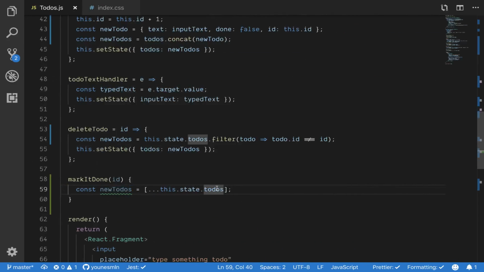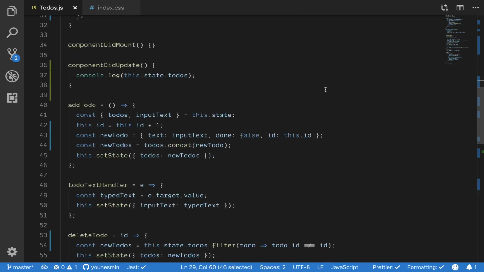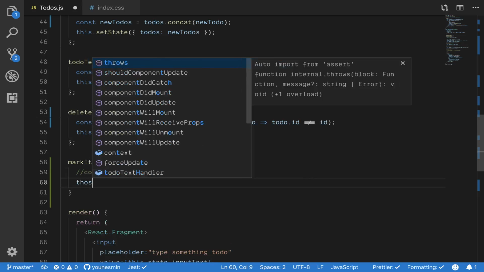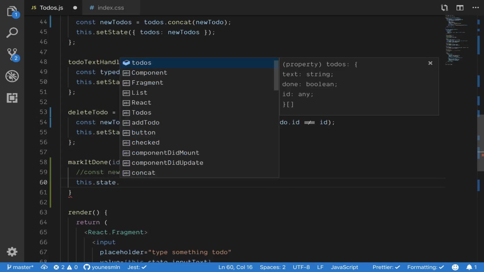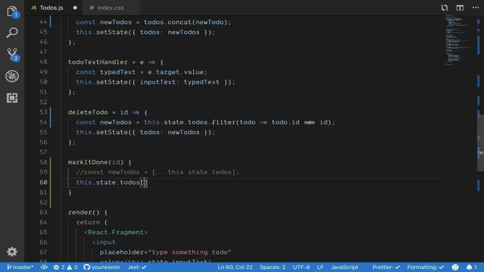Yeah, the first one, on the state. This one. So what if you do this state.todo, because it's an array of objects, and you do square brackets and the ID. So we take state.todo[ID], store it in a variable, and then you check if this variable is true.